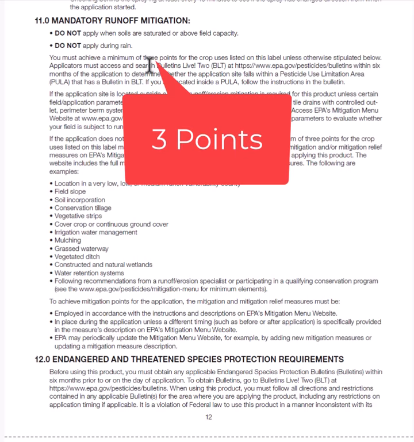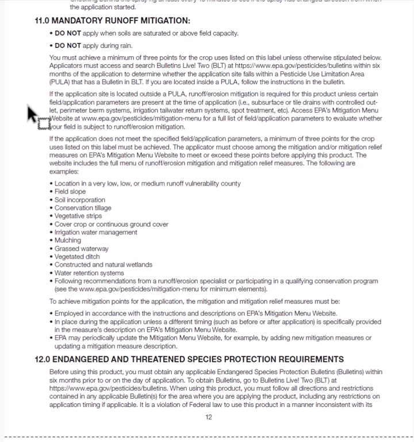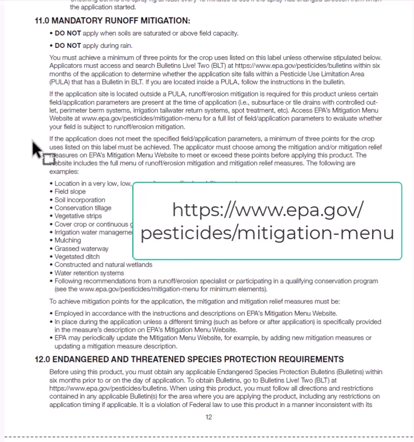It is buried in the paragraph. I wish it was a clear number, but in this instance, it is 3 points. There are some instances where it could be 6, and it could be as high as 9. And now what it tells you to do is go to a website to figure out your mitigation options. Okay. So from there, you would make some decisions.